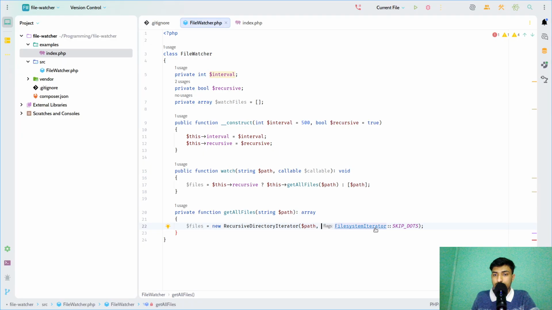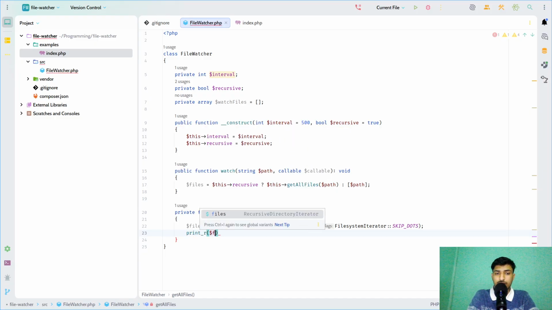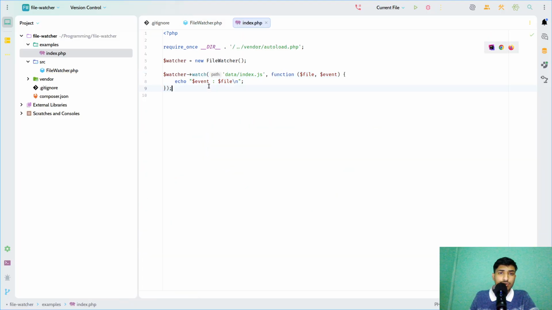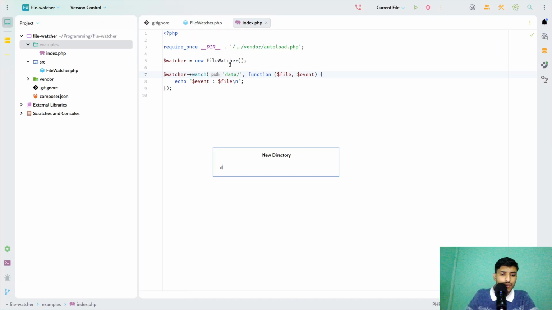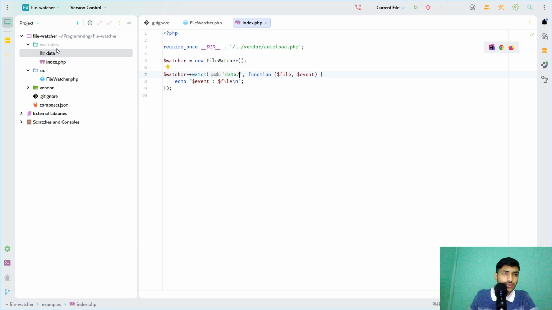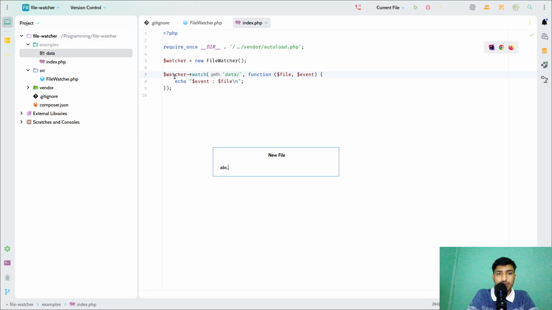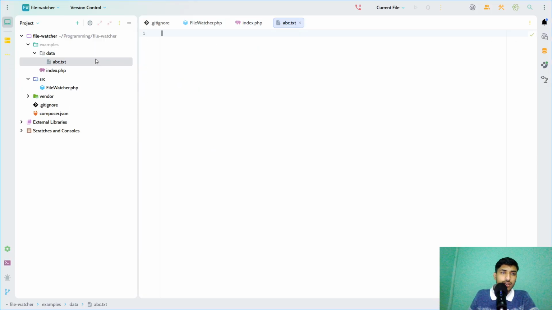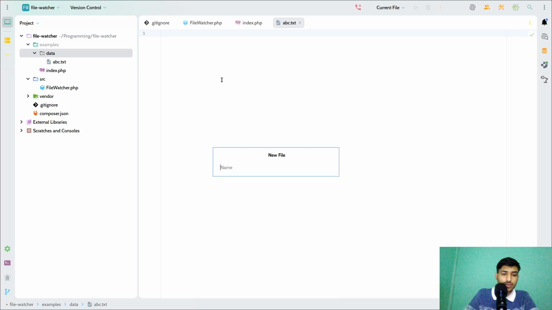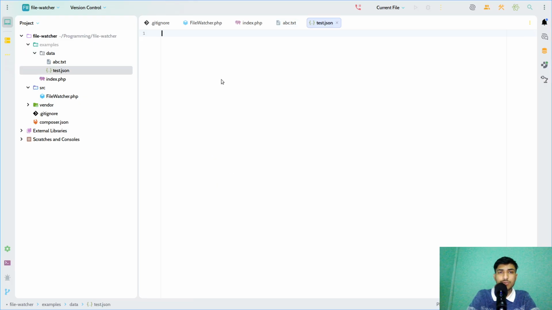We can just do file system iterator. So can I do just printer the files for that, right? So what I can do is we can have something like data, and we'll just create a folder for the data, and I'll place some of the files here. So abc.txt and something like tester.json and something like this.